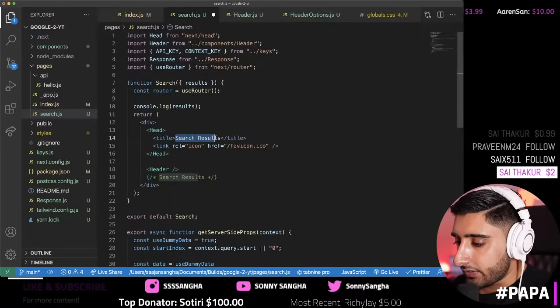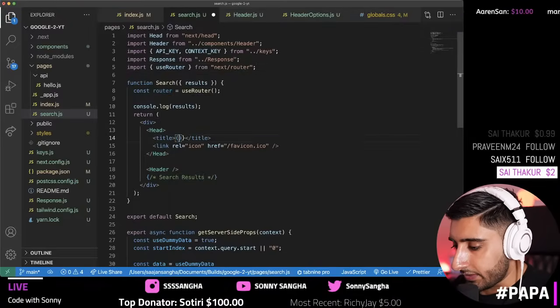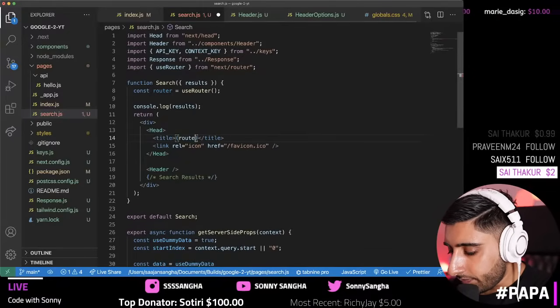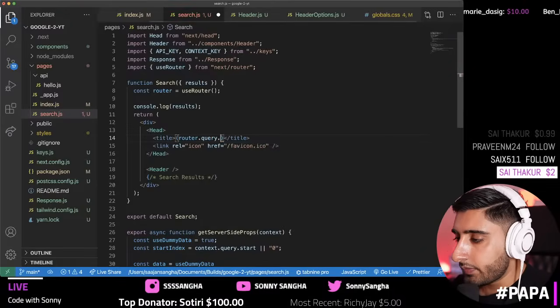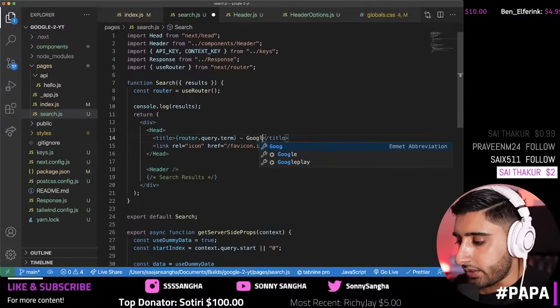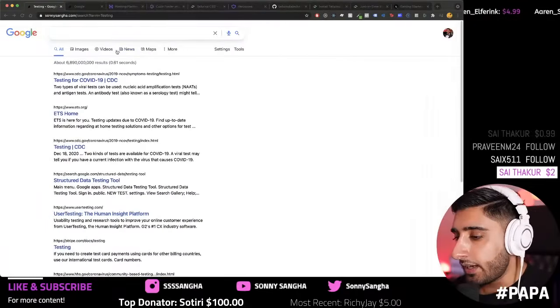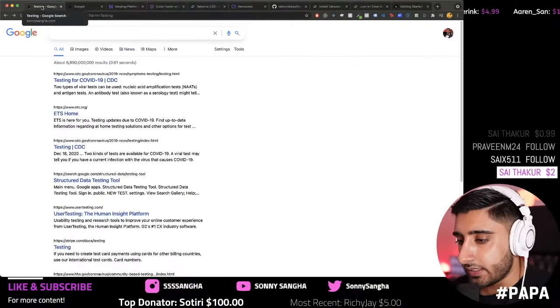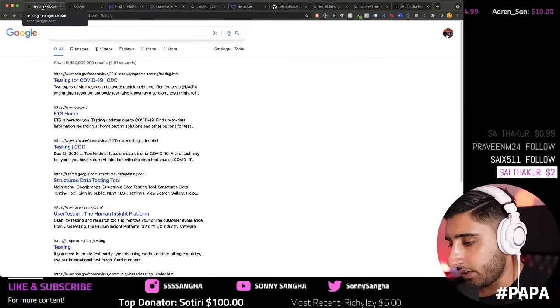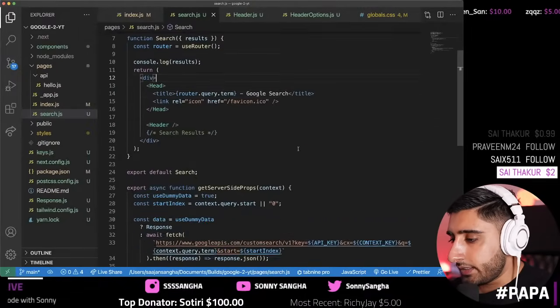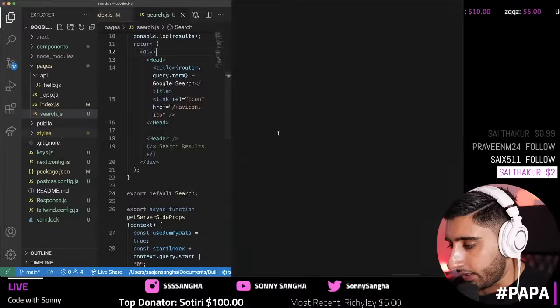And now instead of saying search results, I actually want to make this kind of cool. I want to say router.query.term, and then I'm going to say dash Google search. And this way, whatever we're searching will basically be inside the browser. So you see in our production one, we've got testing Google search. Okay, so that's what I kind of want to get to. Okay. So at this point, we should have that actually right now inside of ours.